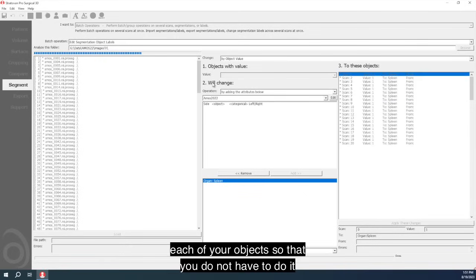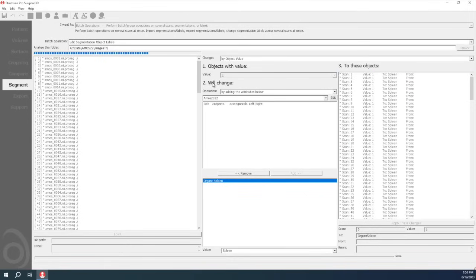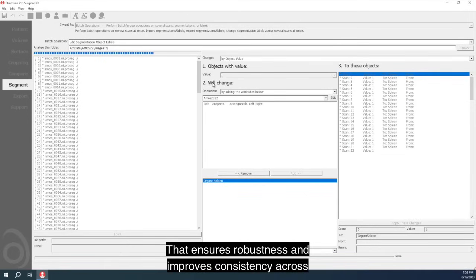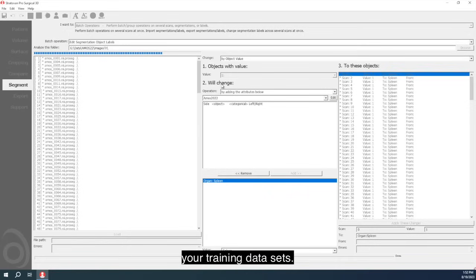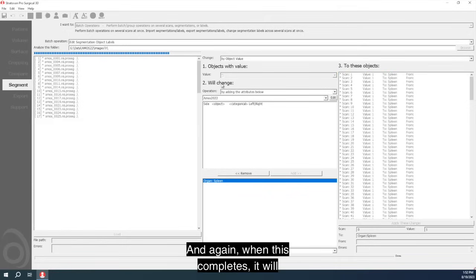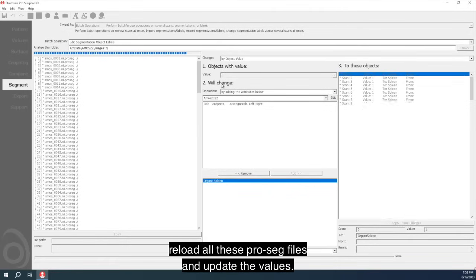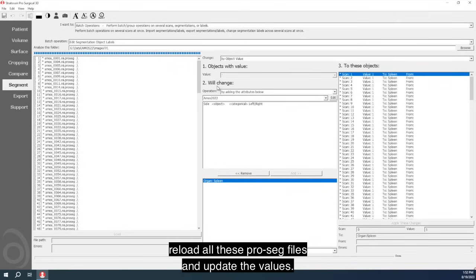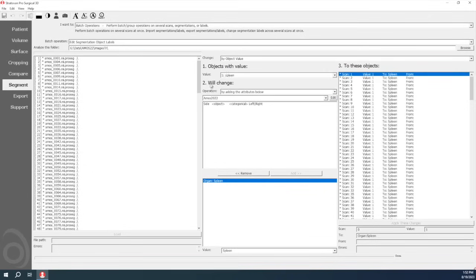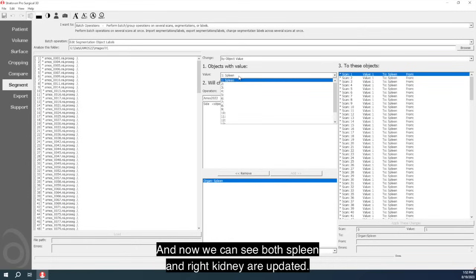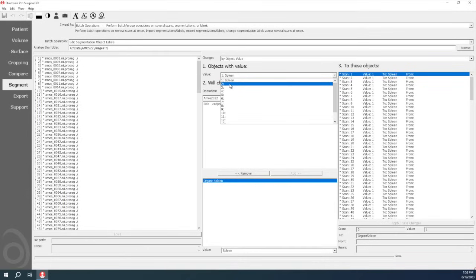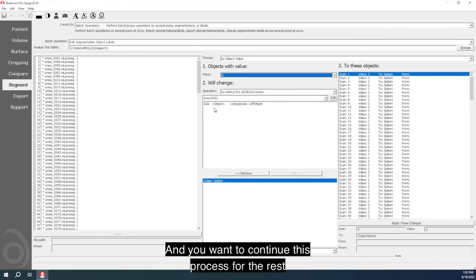Overall, this allows you to assign consistent attributes to each of your objects so that you do not have to do it individually per scan. That ensures robustness and improves consistency across your training data sets. And again, when this completes, it will reload all these proseg files and update the values. And now we can see both spleen and right kidney are updated. And you want to continue this process for the rest of your objects.